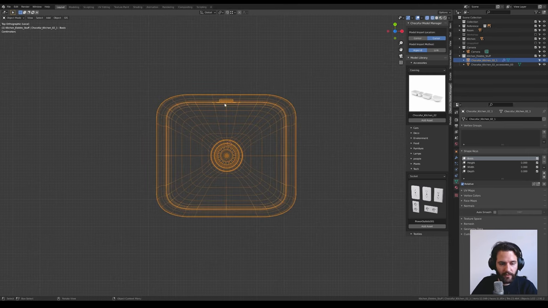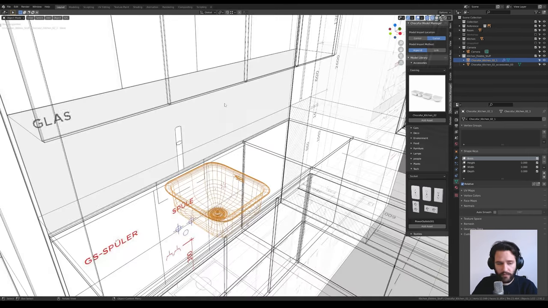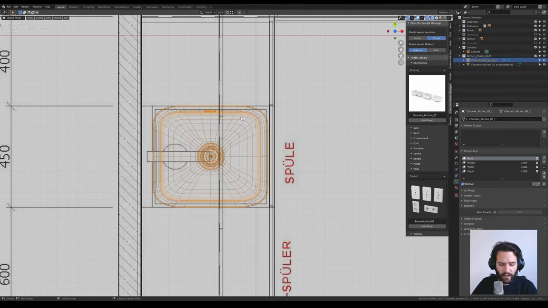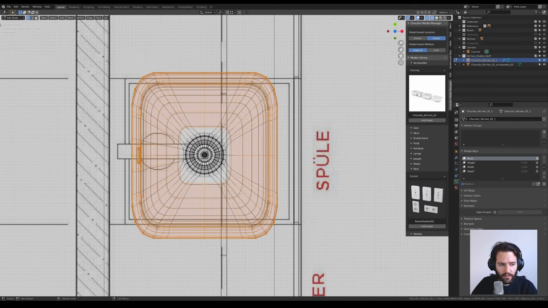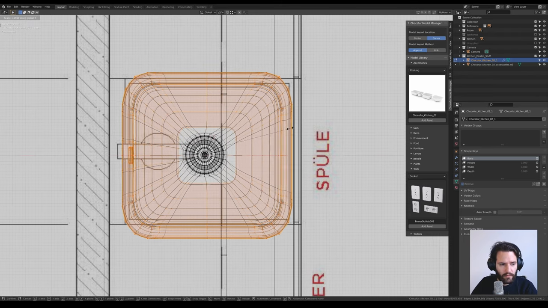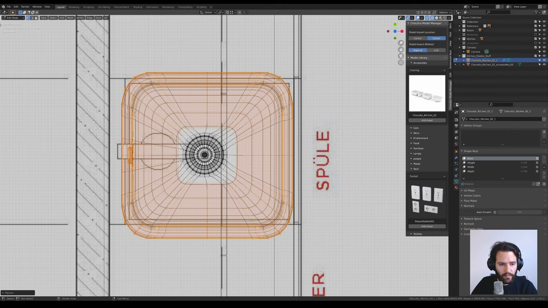Oh god. I am so dumb sometimes, because this is actually rotated on the other side. So we have to make it wider here. I won't be very precise because I'm losing so much time.